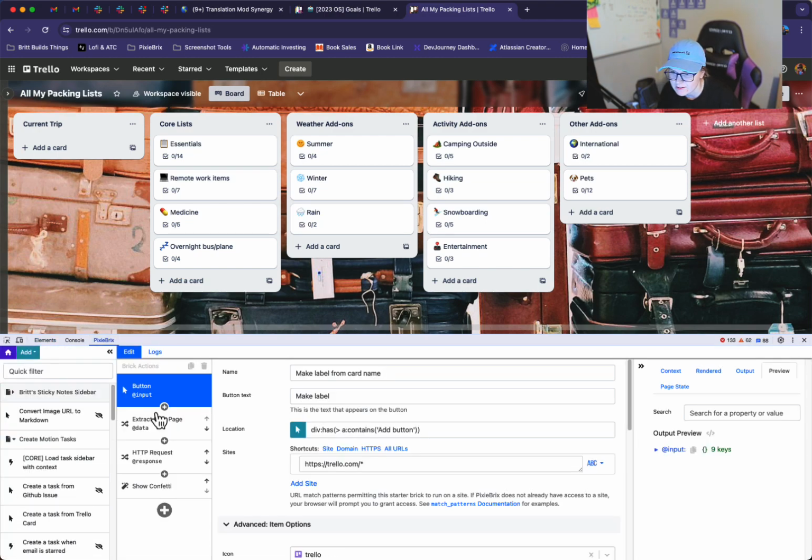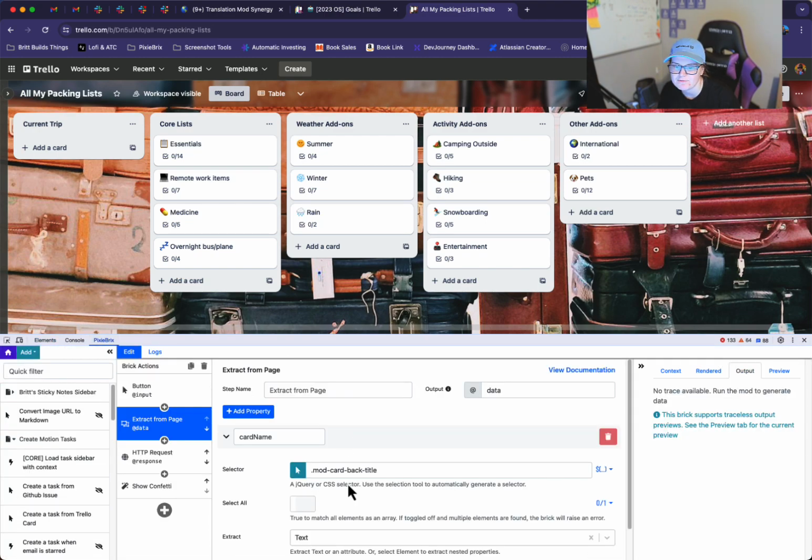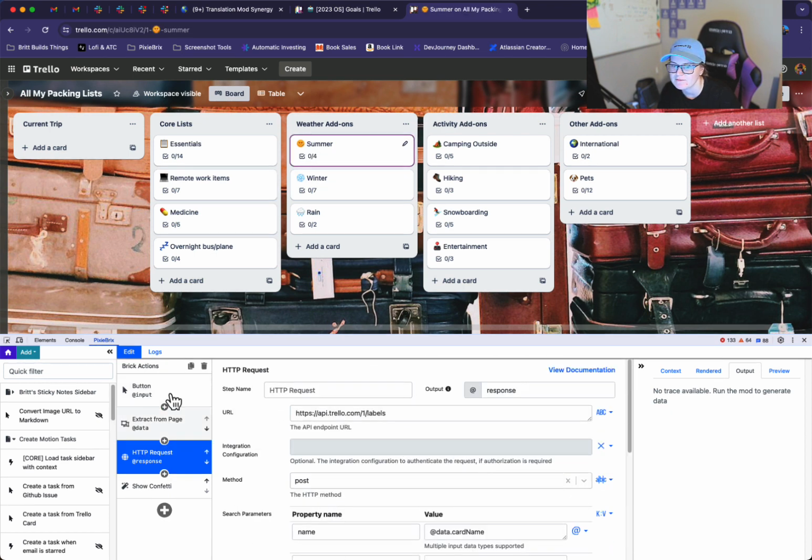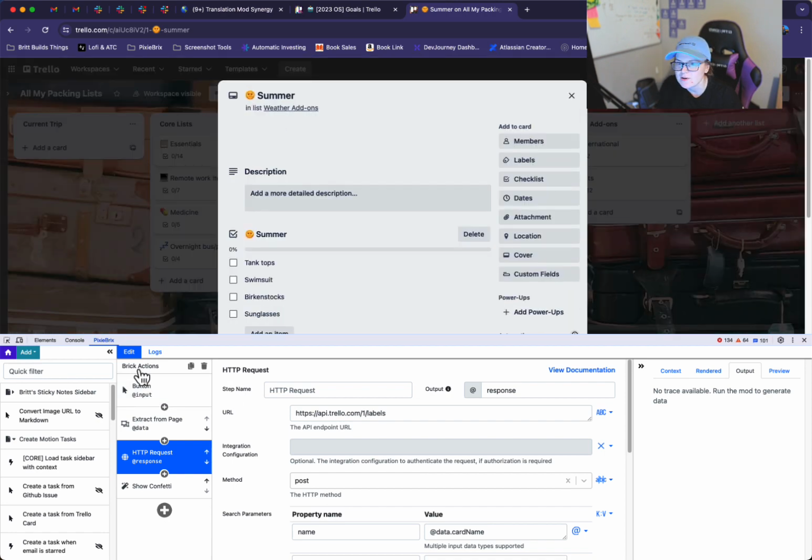Let me see if I can find it and I'll show you. Yeah, so literally I'm just extracting from the page the card name, and then I'm doing an HTTP request that's literally just passing all of that information in there. So that's kind of cool.